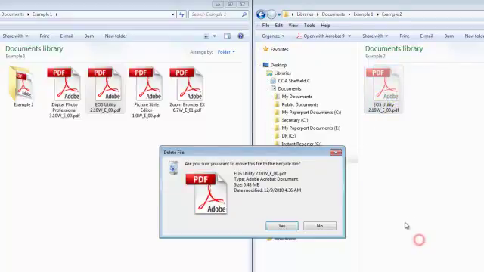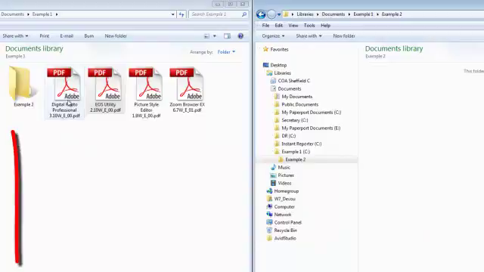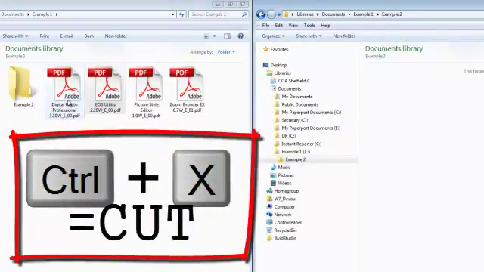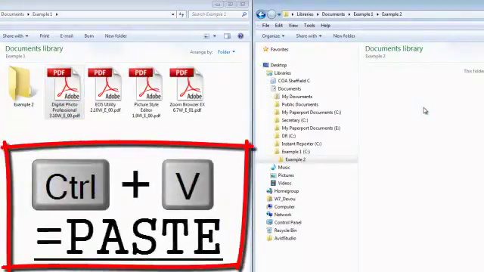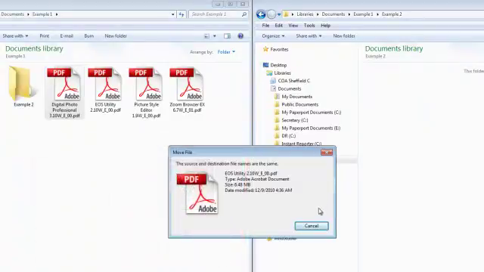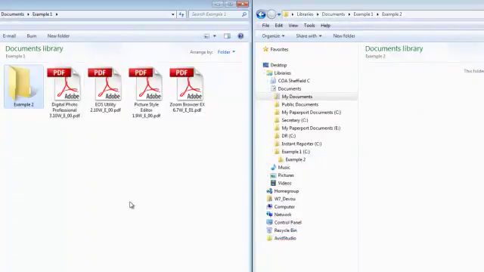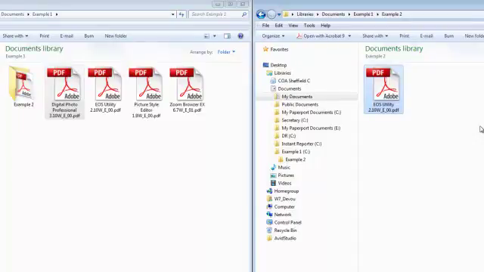Alright, so let's do the same thing with cut. Let's delete that. Okay, so now we're going to cut, which is Control-X. So highlight your file, hit Control-X, click into the window that you want to move it to, and you hit Control-V, which again is paste. Okay, so again, using the keyboard shortcuts, we're going to cut this file. So we highlight it and we hold Control down and hit X, and then we click inside this window and hit Control-V, and there it is.